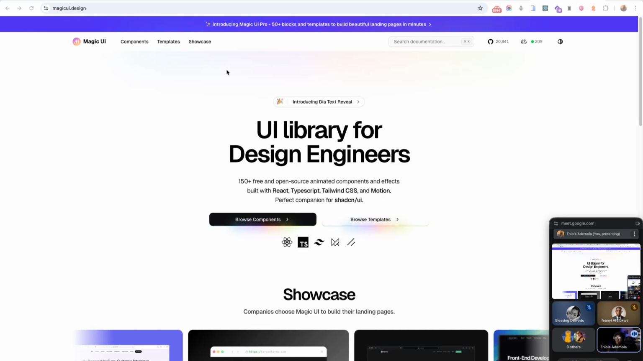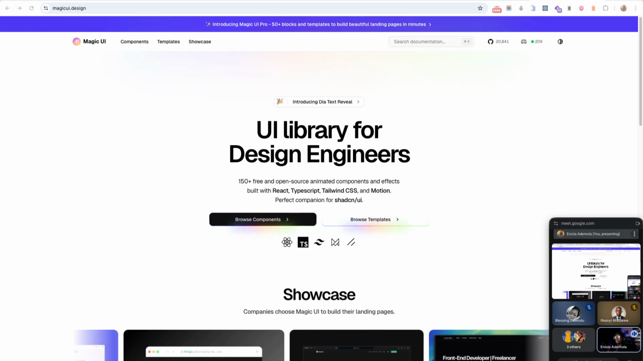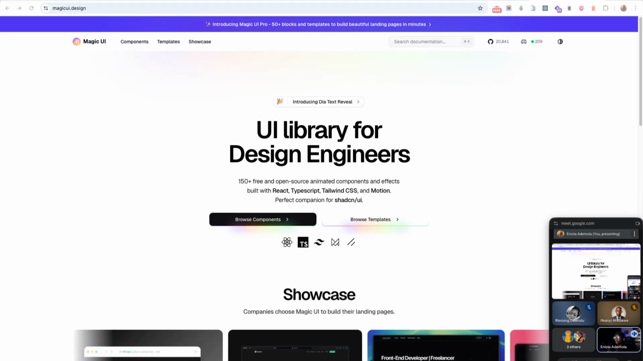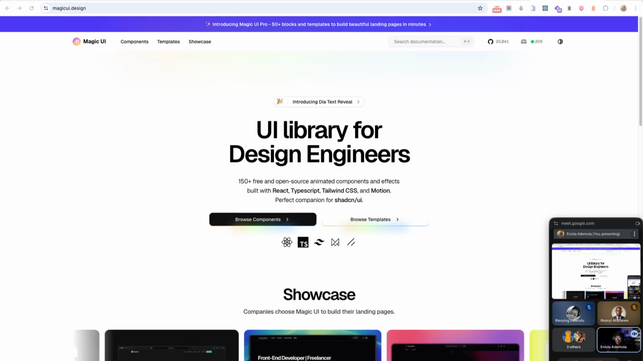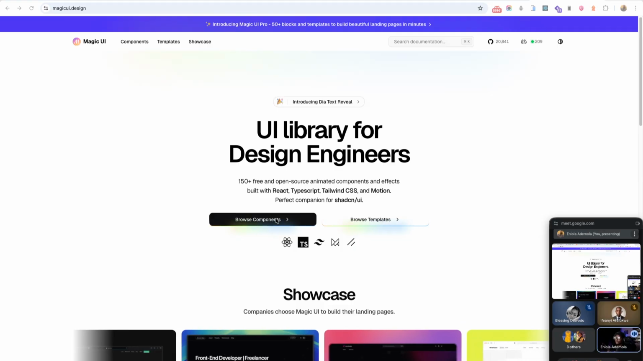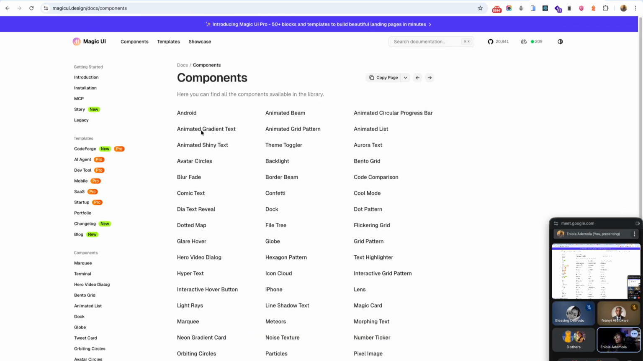We also have Magic UI. Magic UI is also a great platform. They provide you with quality UI libraries that are designed for engineers, right? So if you go ahead and click on browse components, you would see the different components that they have. You see, we have Team Douglas, we have Backlight, we have Aura Text, we have Android, and all of that.